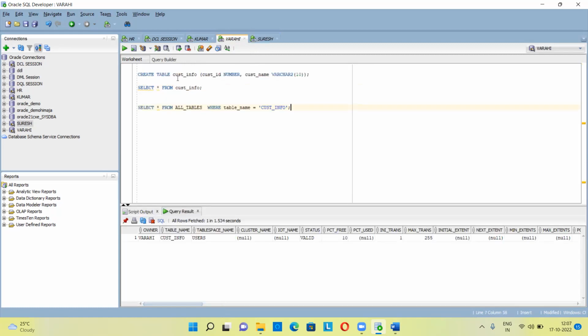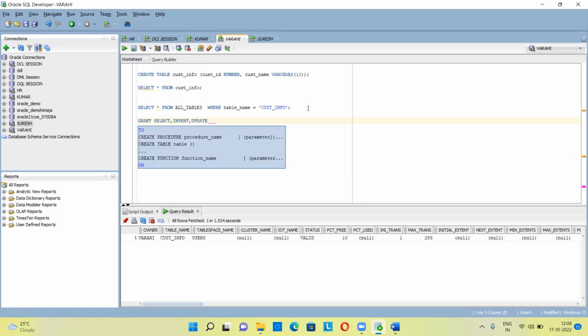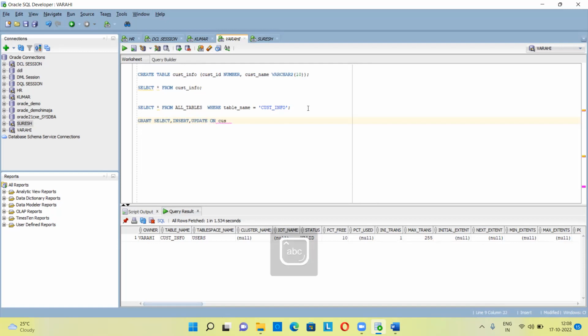So now he needs to give the permissions to you, right? So what I'm doing, grant. If it is only on select command, you can give only select, or also insert means you can give insert. So like that you can give permissions on individual commands also. For example, I'm just writing for your purpose. Grant these permissions on which table? Cust info.